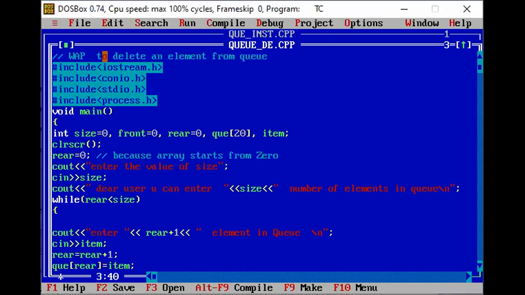So the next program is how to delete an element from the queue. So I write the comment with a slash: write a program to delete an element from queue. I added all the necessary header files, void main where my program starts. I initialize size, front, rear, queue, and item as type integer. And I use a clear function so that whenever I execute my program, I get a blank screen. So I initialize rear is equal to 0. Initially, the value of rear is 0.